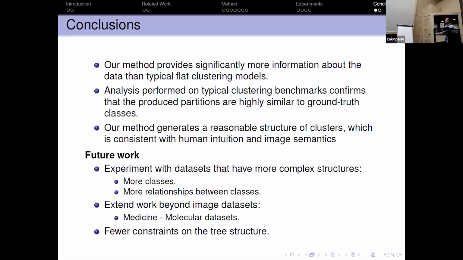So, conclusions. The main conclusion is that we are satisfied that the hierarchical clustering is consistent with our intuition, and the performance is sometimes even better than the state of the art. And for future work, we will keep working to improve our model, and maybe to provide clustering on data sets with a larger number of classes, like 200.